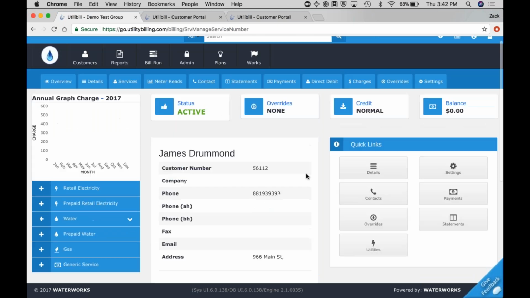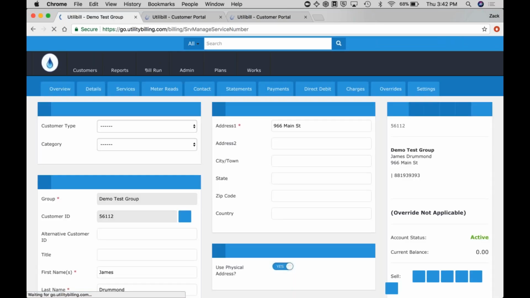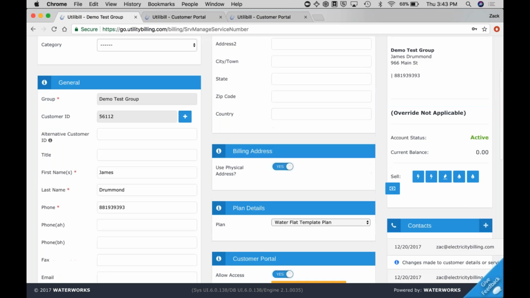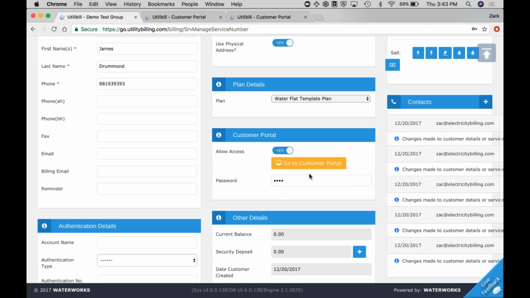So we've got the main customer dashboard here. We can see James Drummond, his customer number, etc. Go ahead and click the details tab. So this is all the good stuff that we put in when we initially enter the customer's information in, whether it's in bulk or manually. So here we've got customer portal. So now we've got allow access, yes, as well as a password. So basically when we first start up the environment, you can either individually allow access to different customers, and create their password, or you can do it in bulk when you upload all of that information.